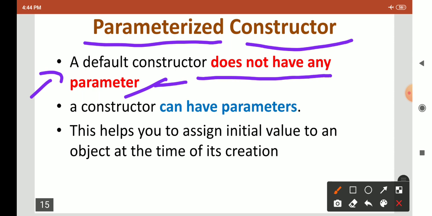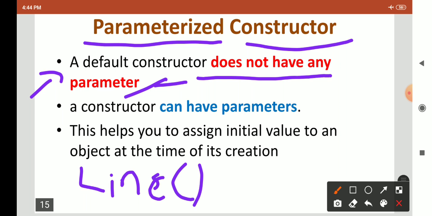First, let's understand what a parameter is. Suppose in the previous lecture we created a constructor like this. In this bracket we are not passing any parameter. Now a constructor can have a parameter.